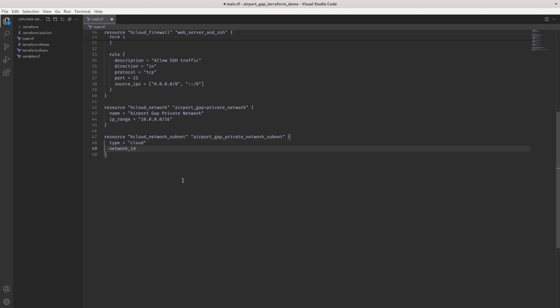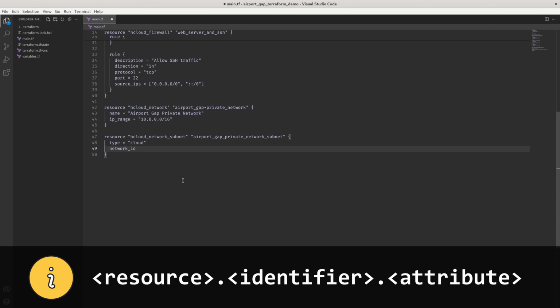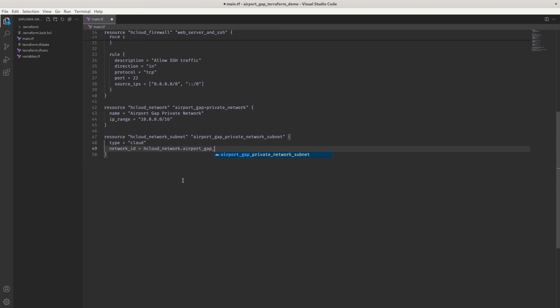We don't have that ID right now, but the cool thing about Terraform is that it allows you to reference attributes from other generated resources without us needing to specify it explicitly in this configuration. To get the ID associated with the network we're managing in this Terraform configuration, we'll use a dot separated reference consisting of the resource type, which is hcloud_network, then the identifier we want from our configuration, which is airport_gap_private_network. I just noticed there's a plus sign here, it should be an underscore.